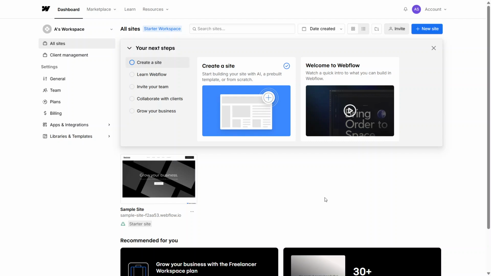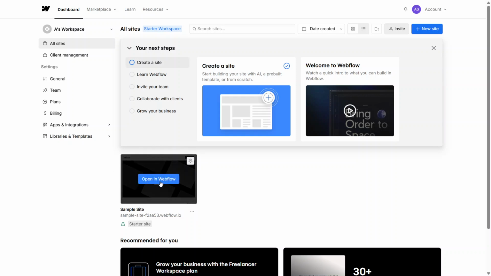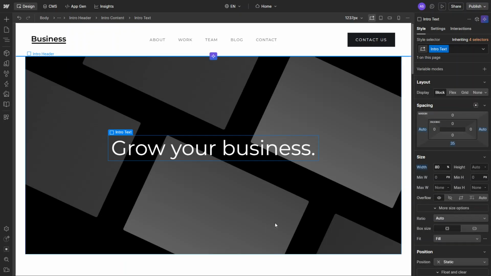Once you're signed in, you'll land on your dashboard where you can see all of your projects. Find the site you're currently working on, hover over its thumbnail, and then click the option that says Open in Webflow. This will launch the designer, which is where we'll be adding and configuring your social icons.